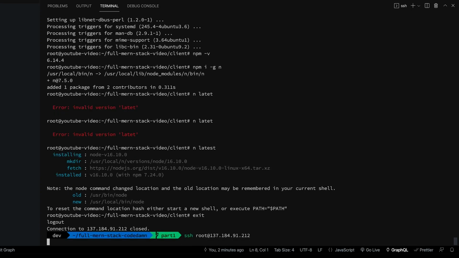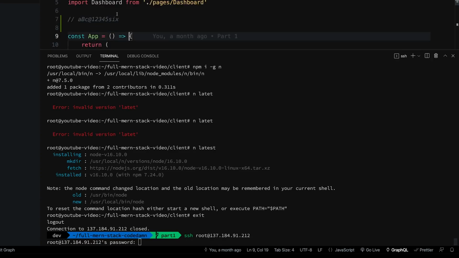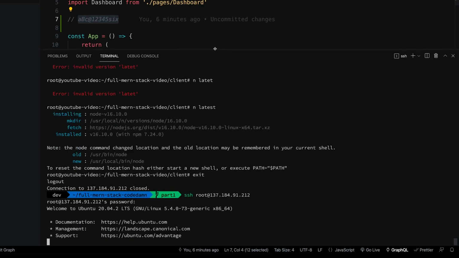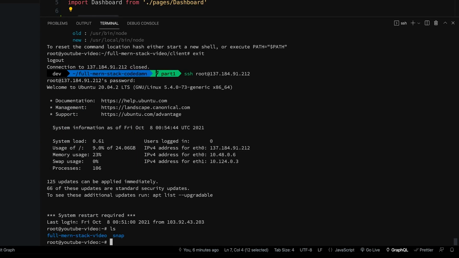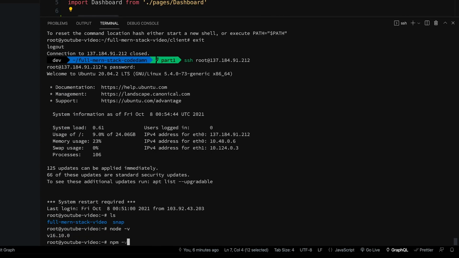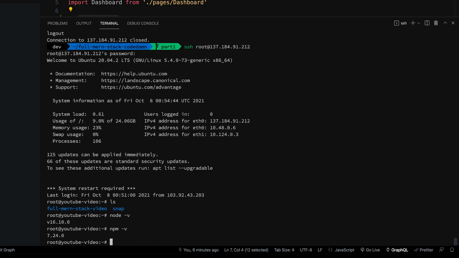Once you do that, you can just respawn a shell or just exit and SSH again. Basically one and the same thing. But what this would do is just set up the environment correctly, reload the environment variables and stuff. So now when you do node -v and npm -v, you're gonna see that you are on the latest versions.